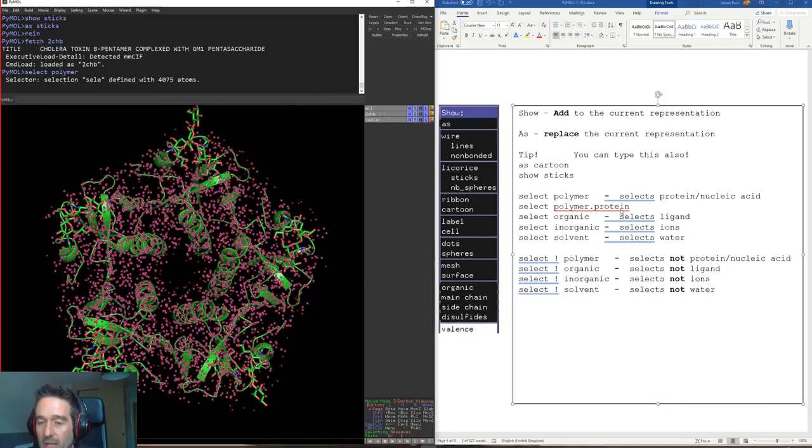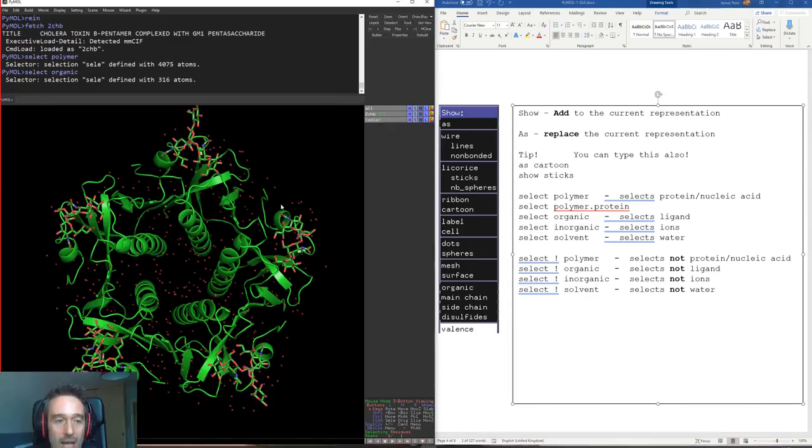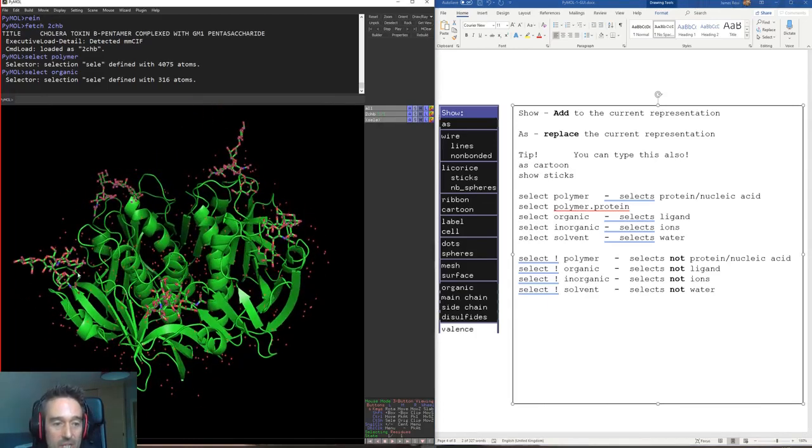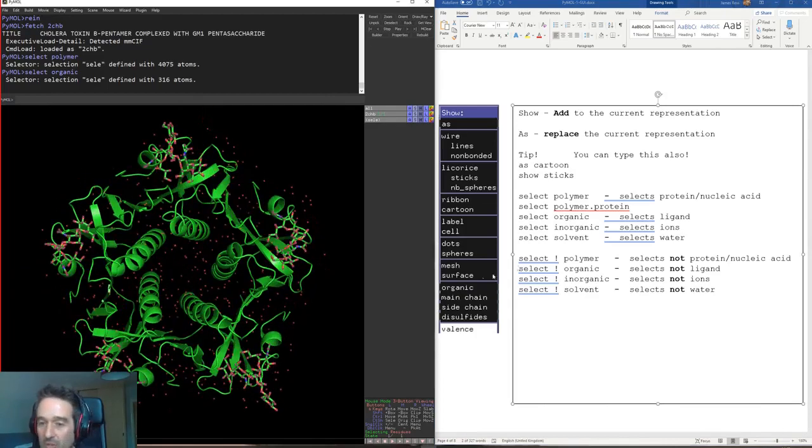If you have a PDB that has nucleic acid in it, you can be more specific. Because the nucleic acid would also be a polymer, you can say select polymer protein, and that will only give you the protein, or select polymer nucleic acid, and that will only give you the nucleic acid. You can also just select organic, and that just gives us our oligosaccharides and small molecules and doesn't select our proteins or our waters.